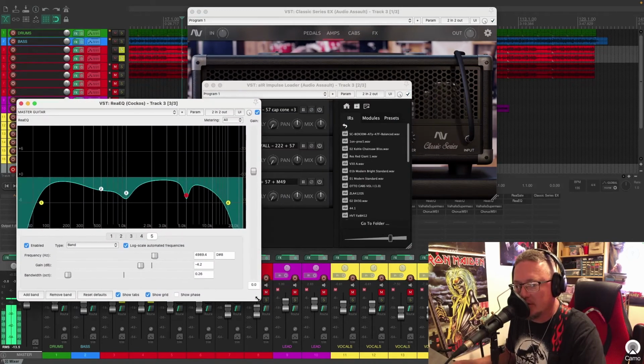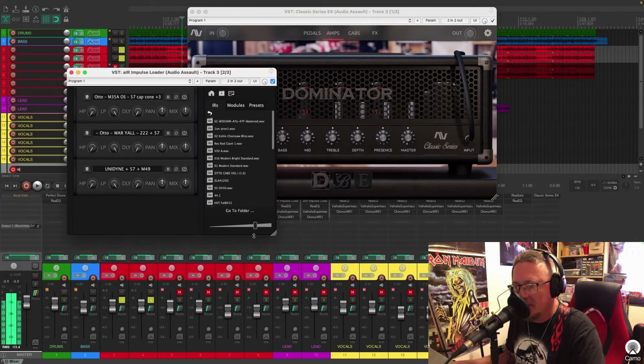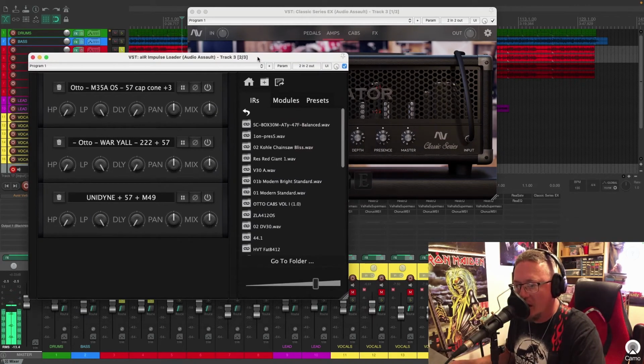Let me see if I can... There's my EQ on there. High pass, low pass. Quite a bit of a drop in the mid areas and low mids, trying to get rid of the boxiness. It's just a basic standard EQ. As far as the impulse loader goes, let me see if I can get this bigger.